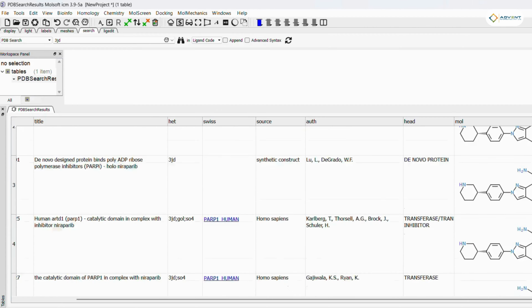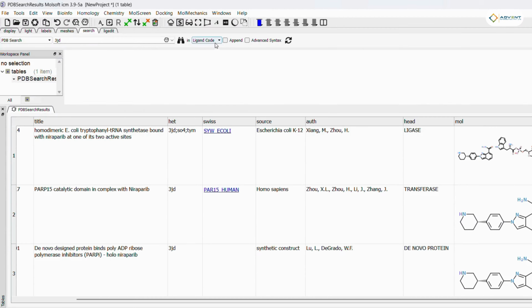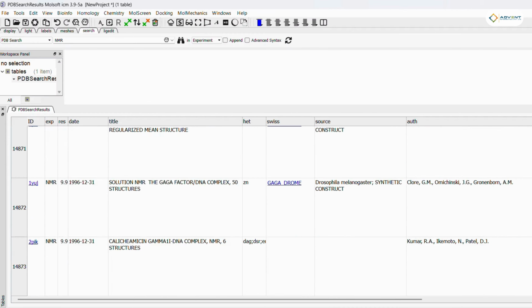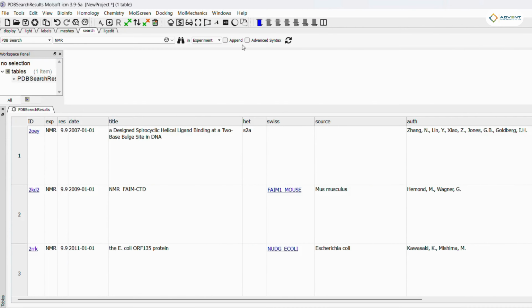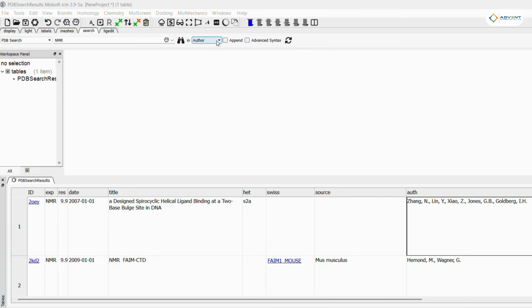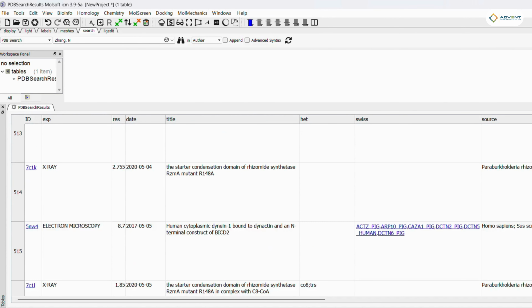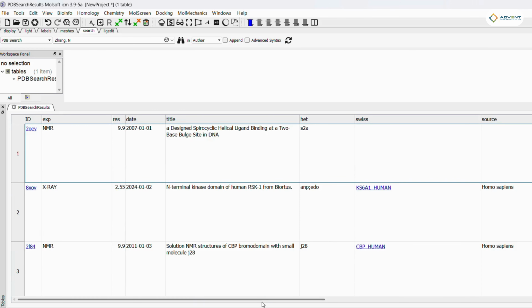I can even search with another option like experimental method. I can type here NMR and retrieve all the NMR structures that are deposited in the PDB. I can even search with the author name. I can type the name of the author here and do a search which will retrieve all the PDBs, or all the structures, which were resolved by the author named Zhang.